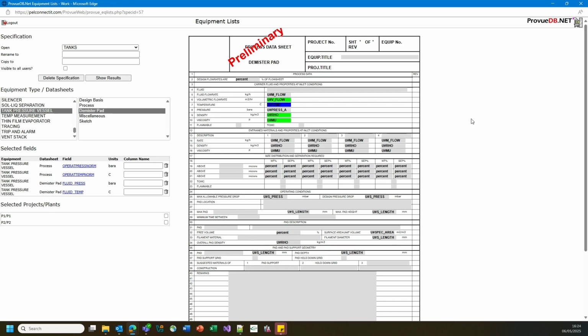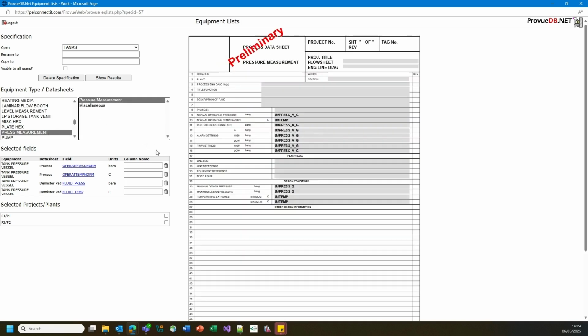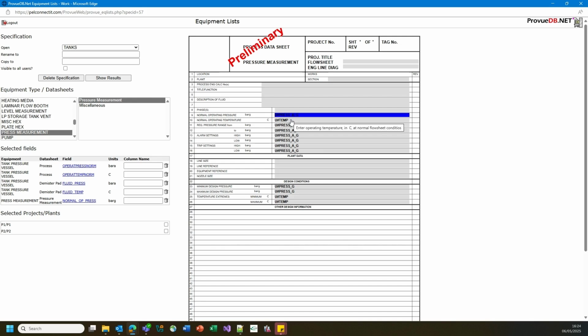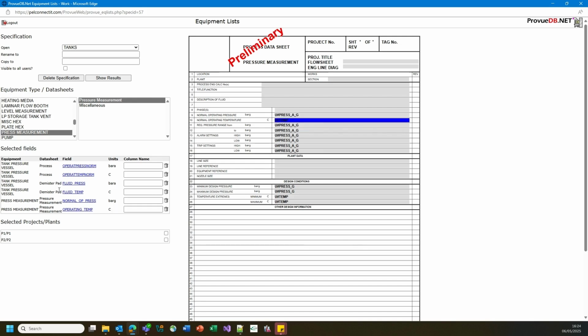And as well as combining different data sheets for the same piece of equipment, we can also combine different pieces of equipment in our specification here. So I'll pick a pressure measurement instrument data sheet. And again, we'll pick the normal operating pressure and the normal operating temperature.